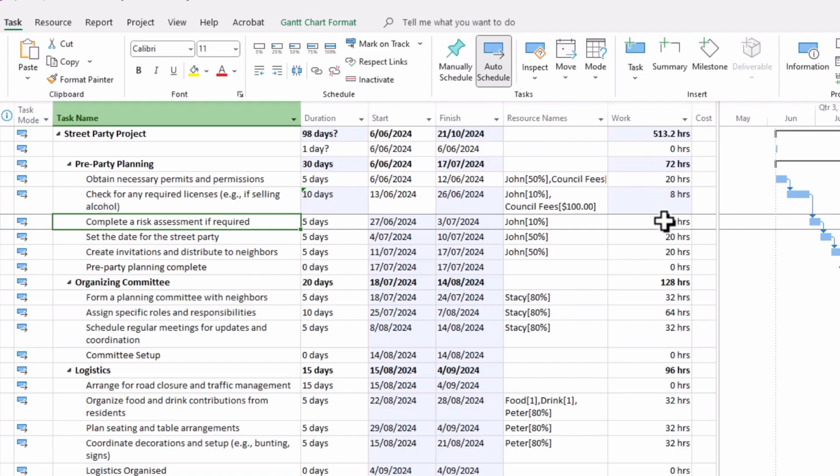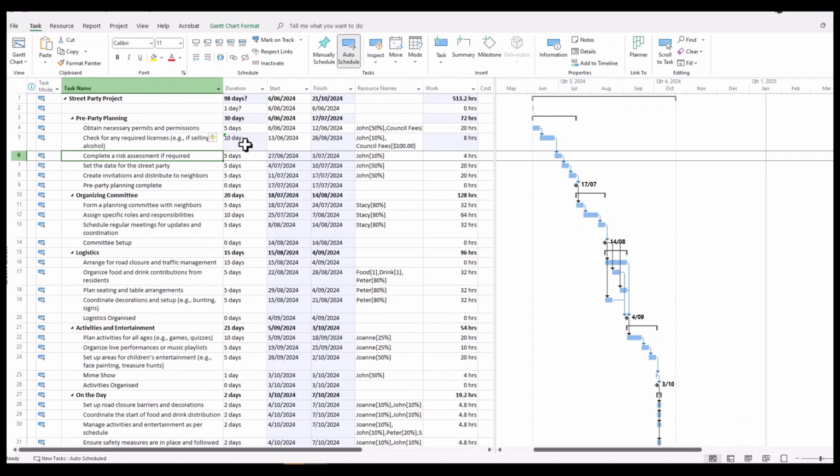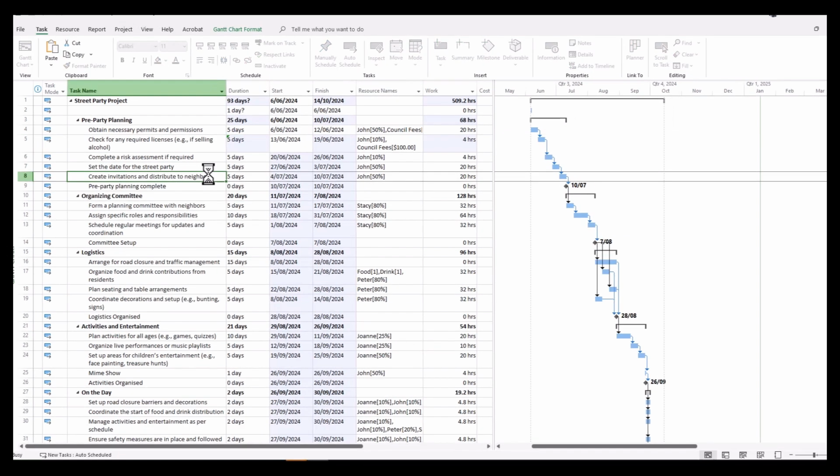Now, this is not a true representation of the situation, is it, because the additional 5 days of this task is a period of inactivity. So how can we represent this properly? Let's reduce that back down to 5 days.